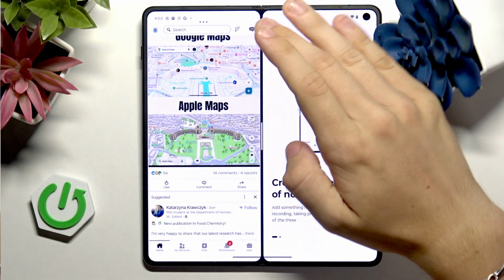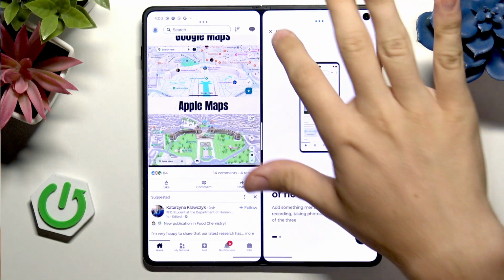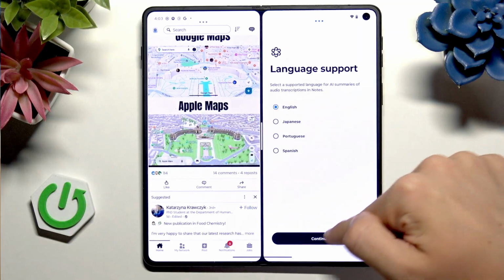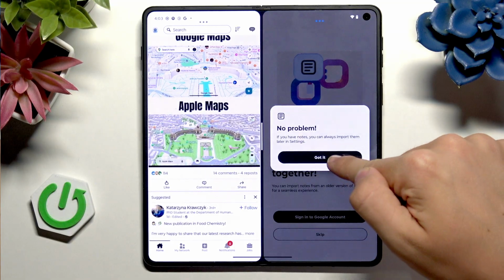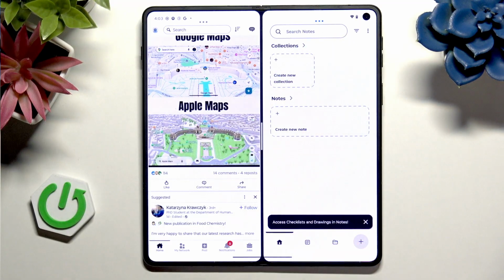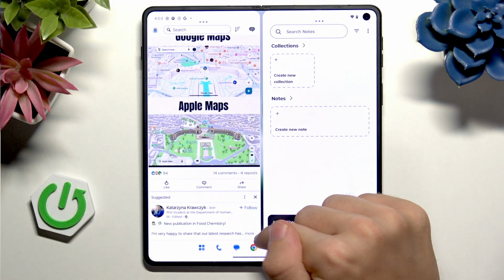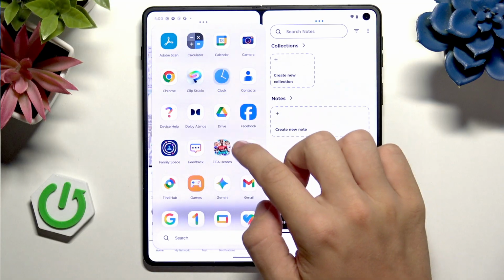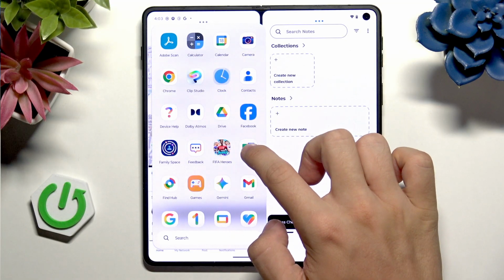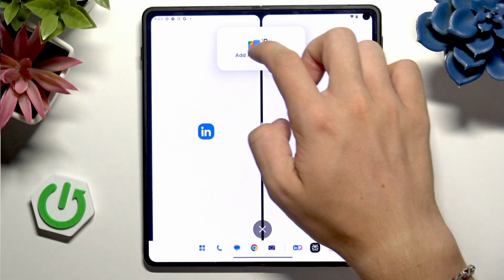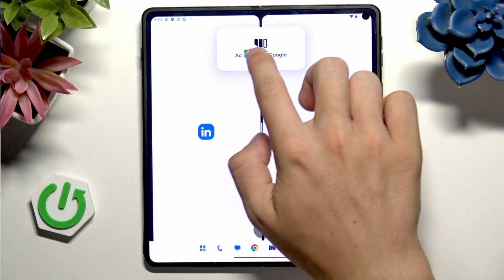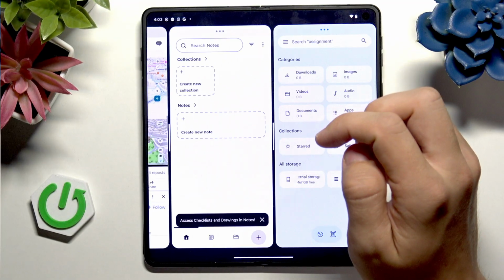Now, as you can see, I have 2 apps. Let's do 3. To do the third one, you can just open the sidebar, and let's go here to find all of the apps that I have, and let's, for example, do files. I can drag them now to this section, add files by the name of the app.